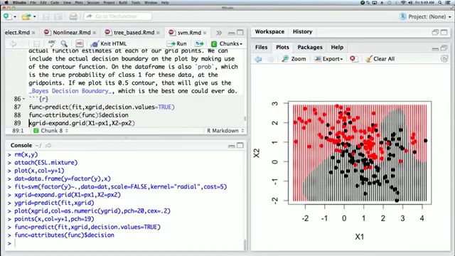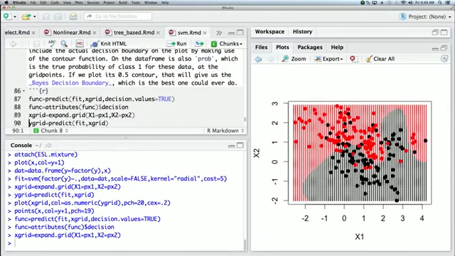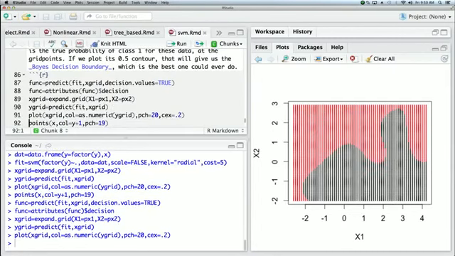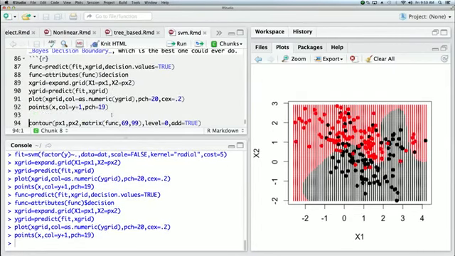Once again, we have our grid. Actually, we'd made it already, we don't need to make it again. And we've got our classification again. So now we make the same plot as we had before. We add our points again. And now we'll make a contour.